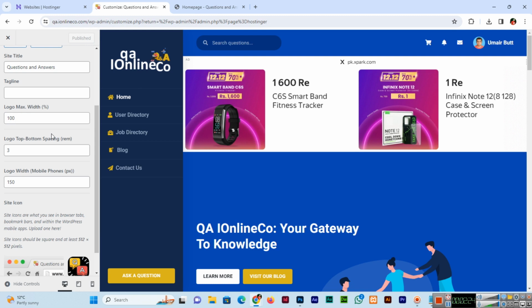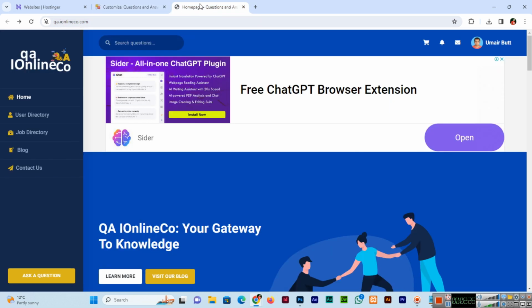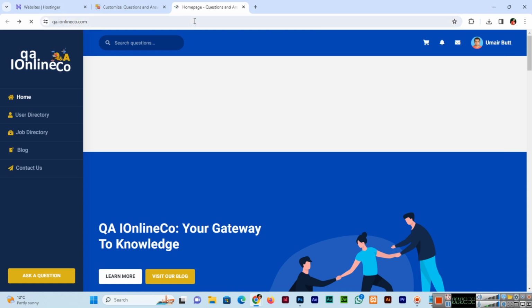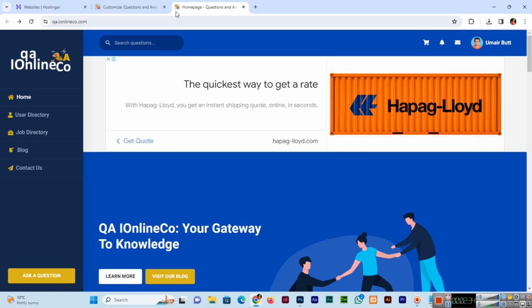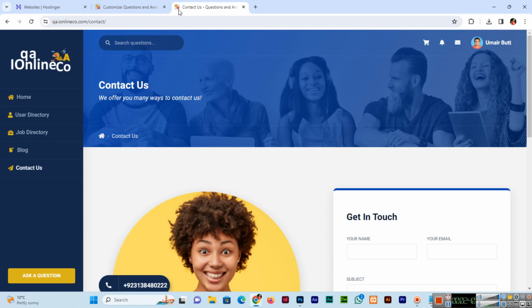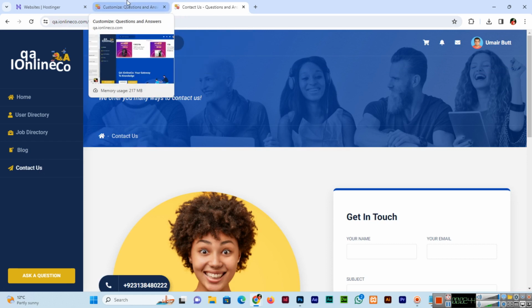I will publish it, and when I will proceed to my front end website URL, and if I refresh the page now, so you can see here it also has been changed. So whatever page now I proceed, you can see the icon Favicon has been changed. So this is the easy method you can follow to change the settings of Favicon.